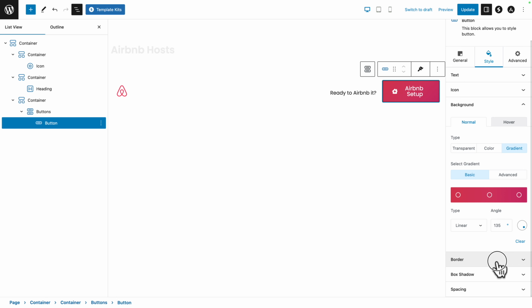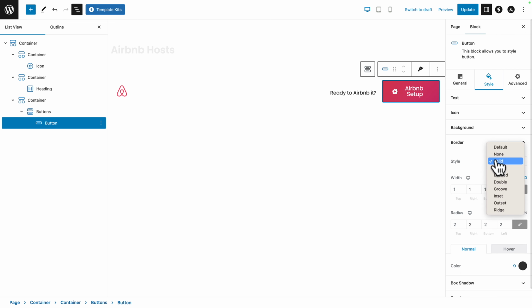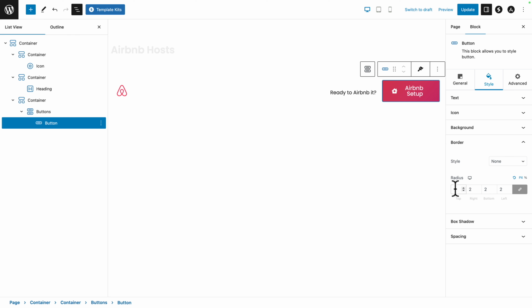Next, click on the border subtab, and you want to set the style to none and the border radius to 10 all around. Okay, let's click on update. And now if we go back to the front end, this is our page before we refresh, so blank page. And now let's refresh the page. And there you go.